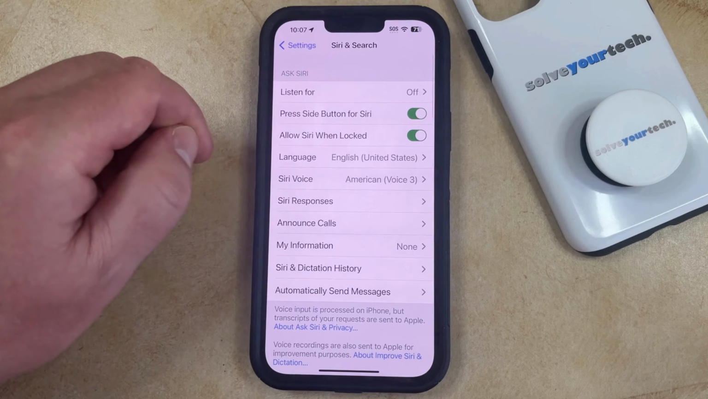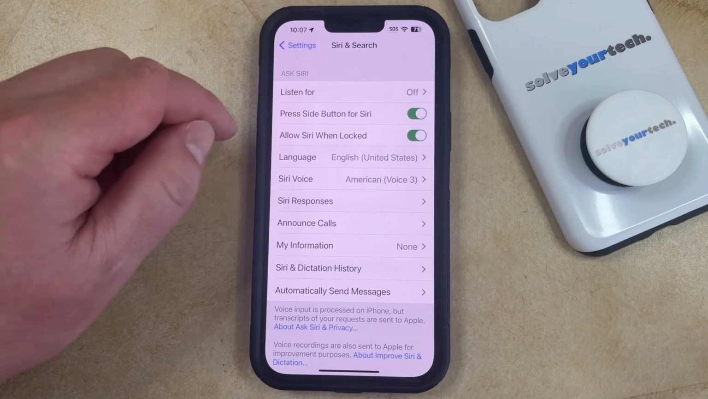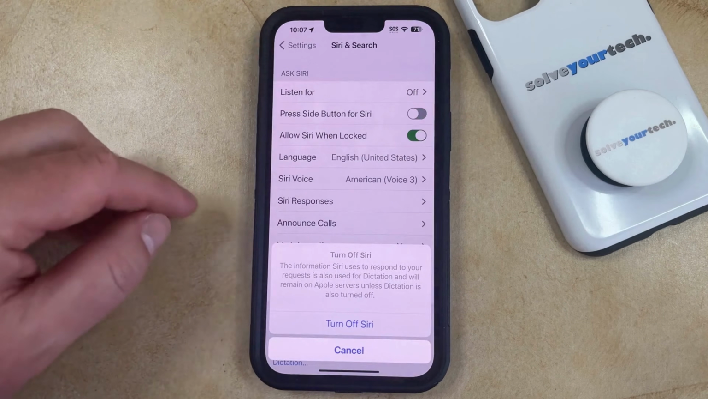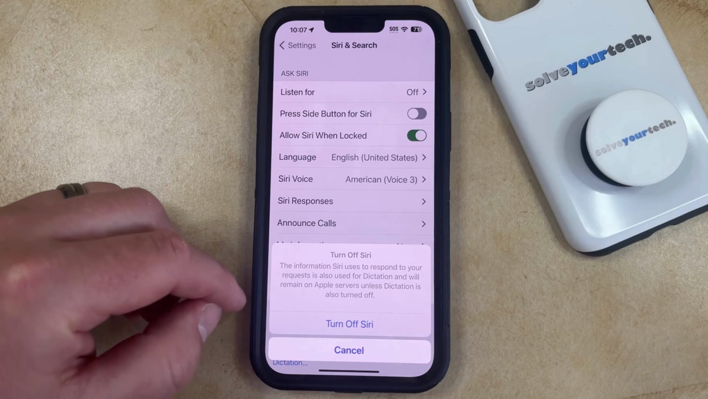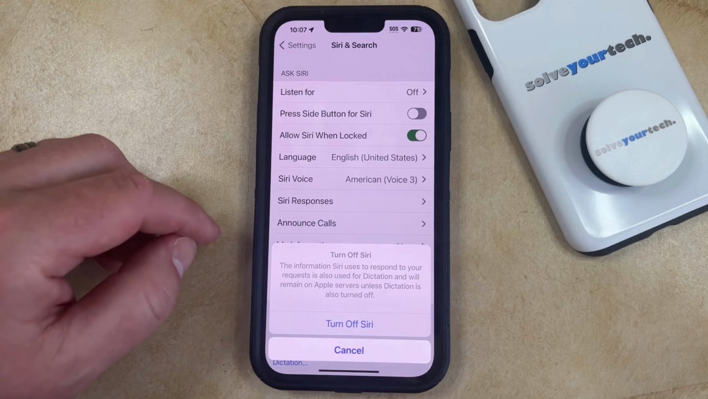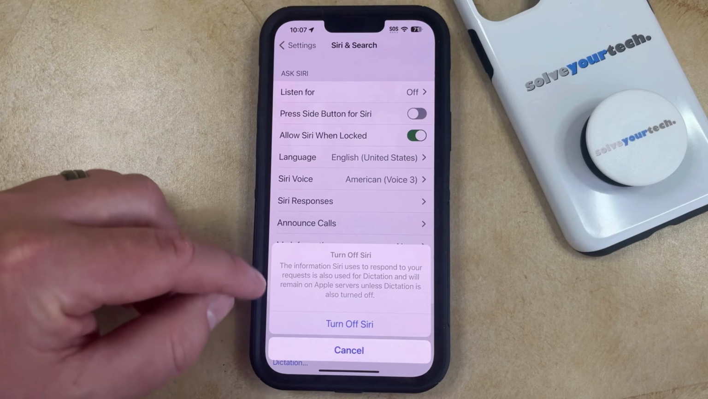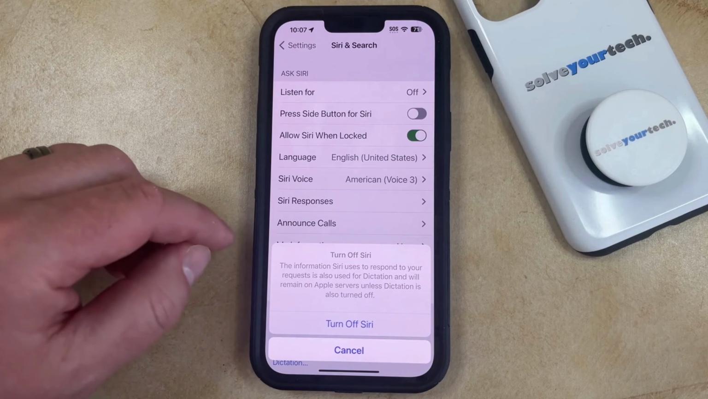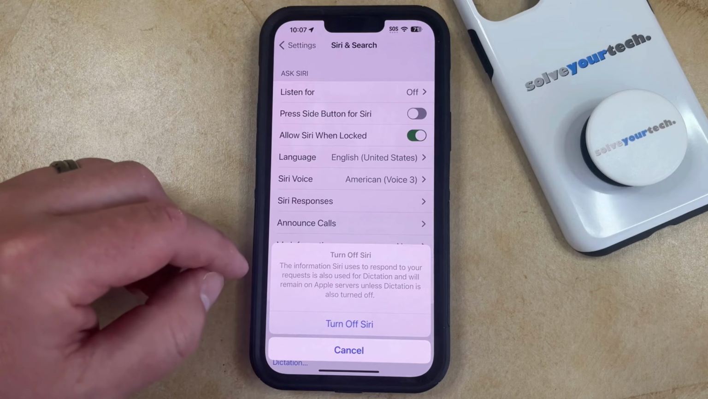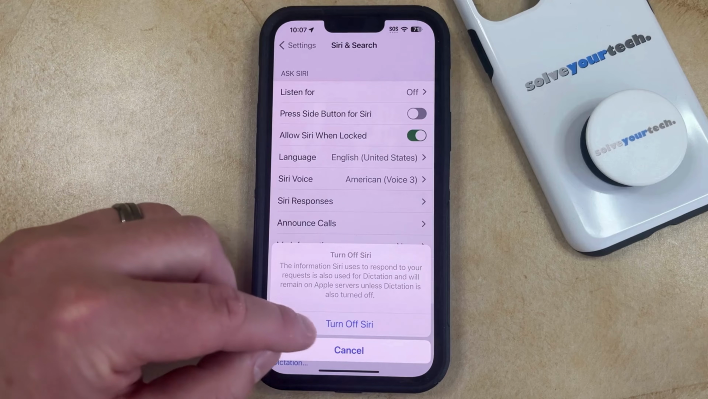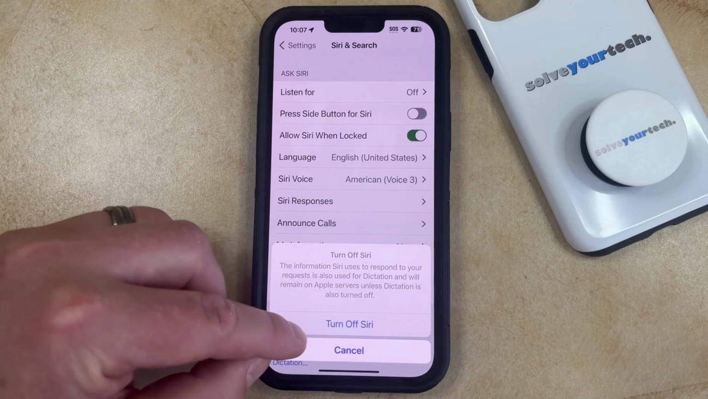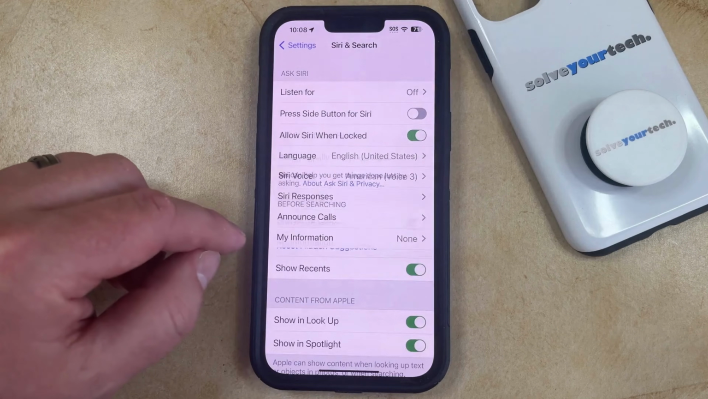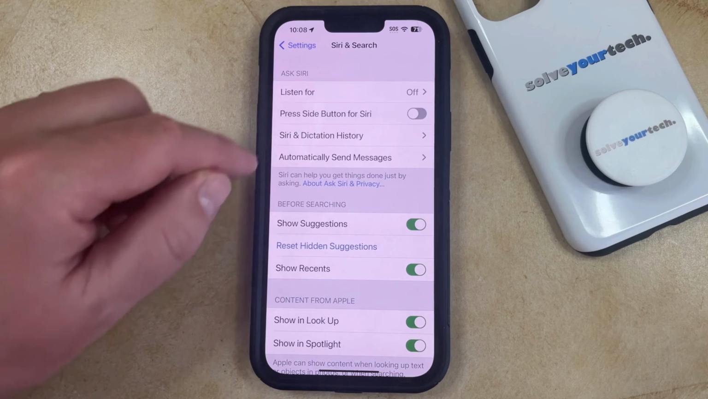Now you're going to tap the button to the right of Press Side button for Siri to turn that off, and then you're going to tap the Turn Off Siri button to confirm that you're going to turn off Siri on your phone. Take note of this information here, as Siri also gets used to respond for dictation. So if you want to remove all of your Siri information from Apple servers, then we have another step after this. So we're going to tap Turn Off Siri to complete this action, and now Siri's turned off here.